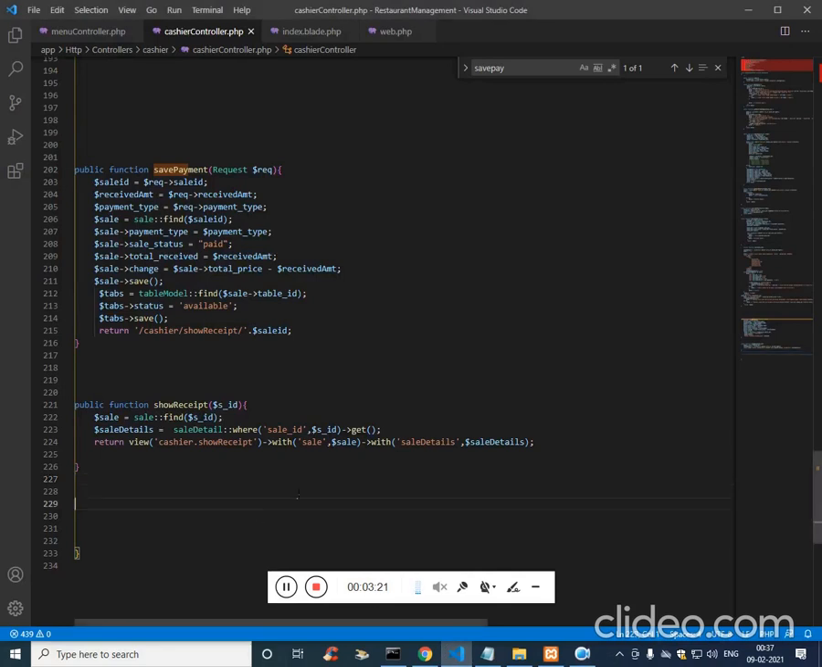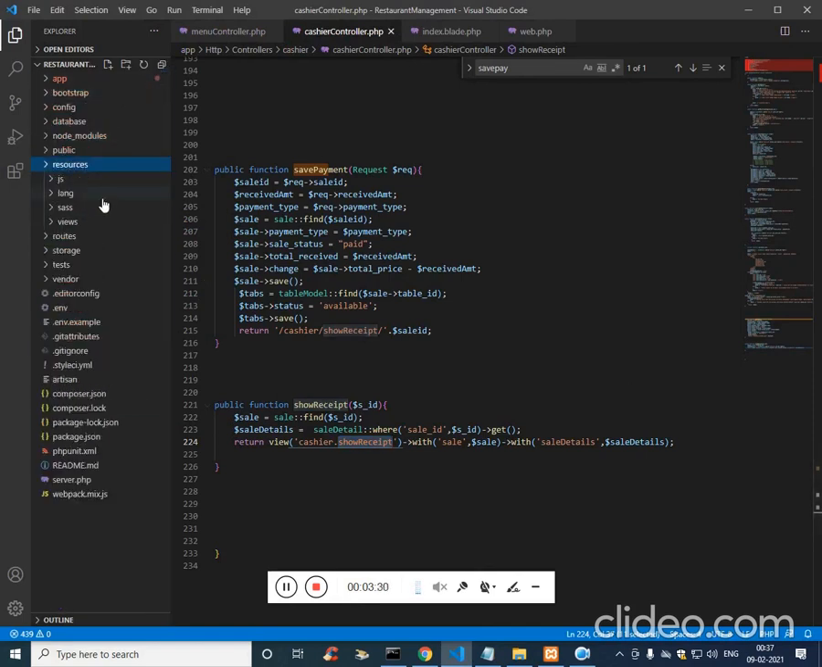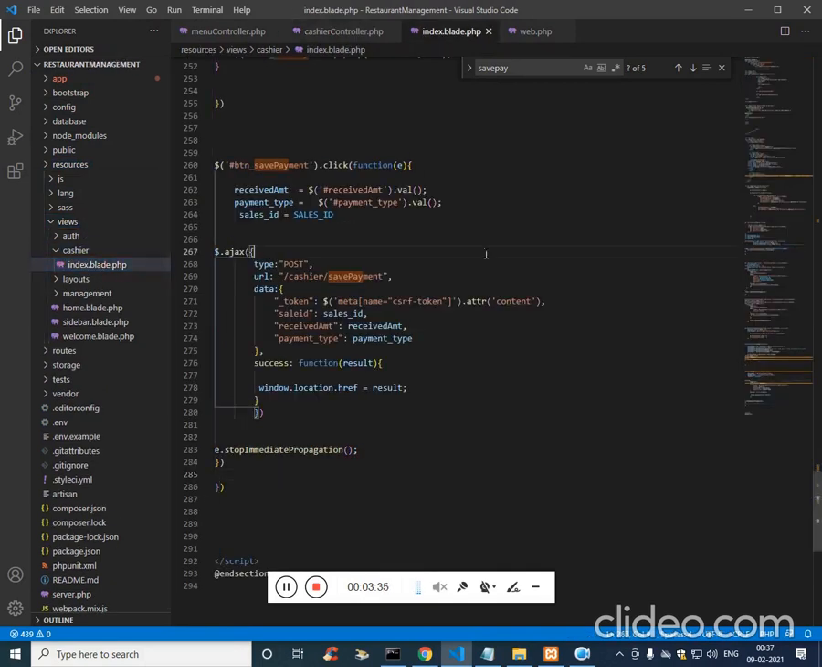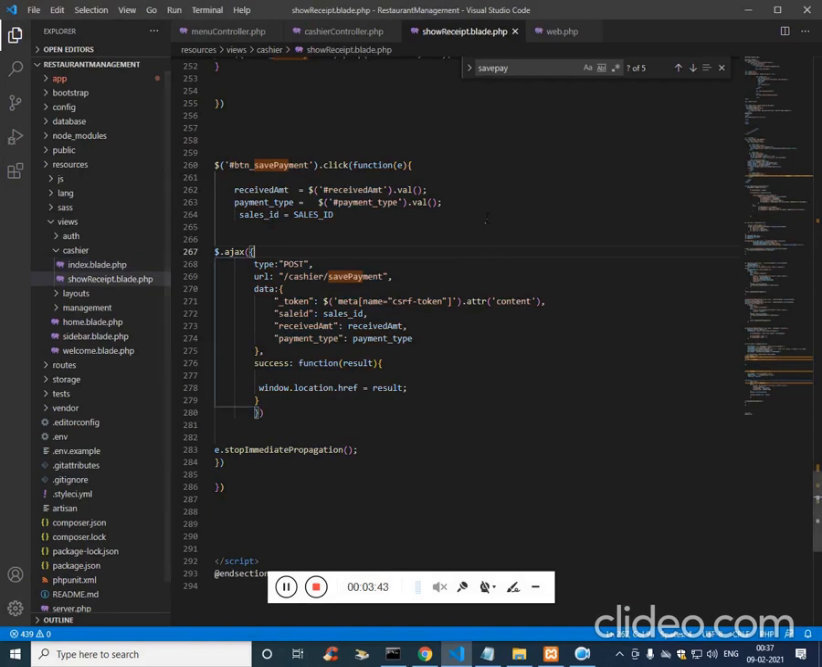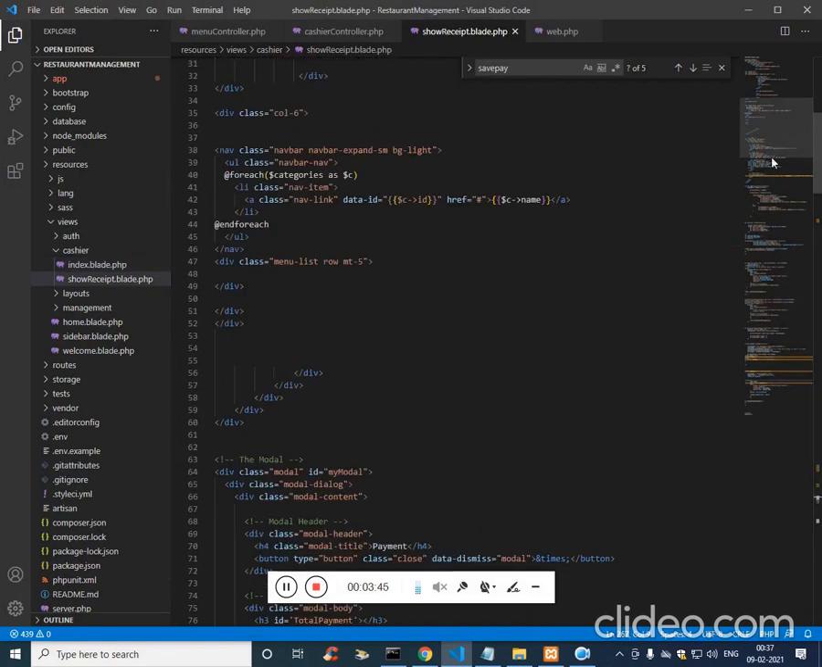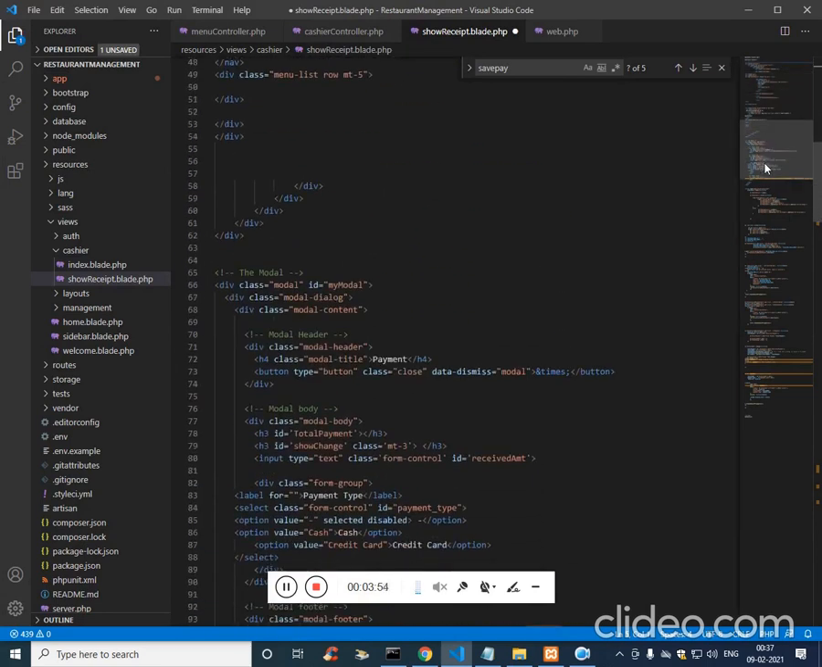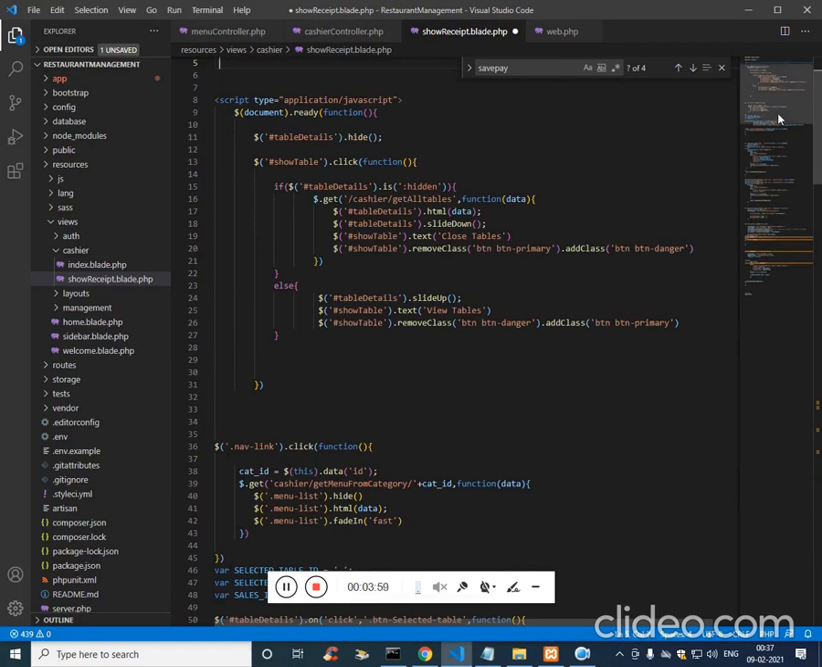Let's create a page called show receipt in the view folder. Inside that we have cashier. Let's save this as show receipt dot blade dot php, and it is okay to be blank. Let's get this whole thing. We don't need the script as well.